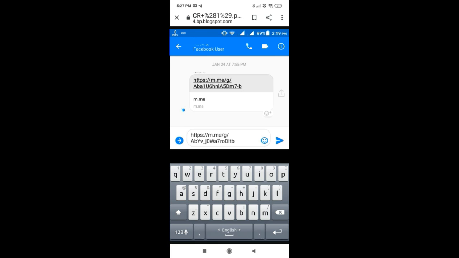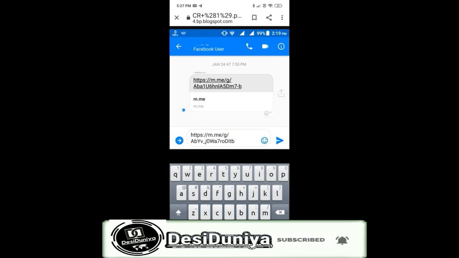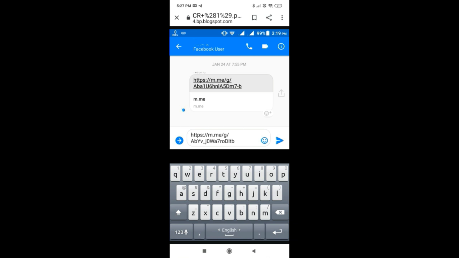So in the first step, you have to open your Facebook Messenger app. Once you open it, just sign in with your Facebook account. Once you sign in, copy this messenger room link. I already added this link into my description box. Just copy this messenger room link and send it to those persons for whom you are creating this messenger room.